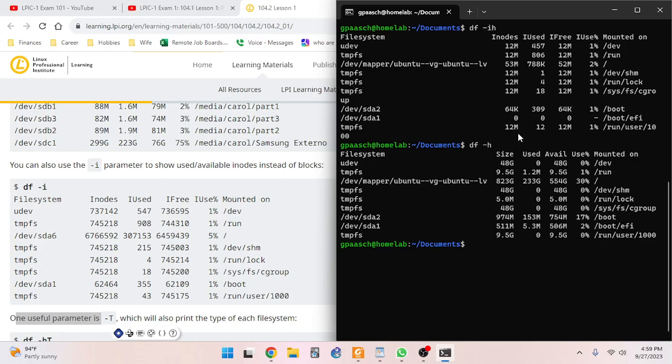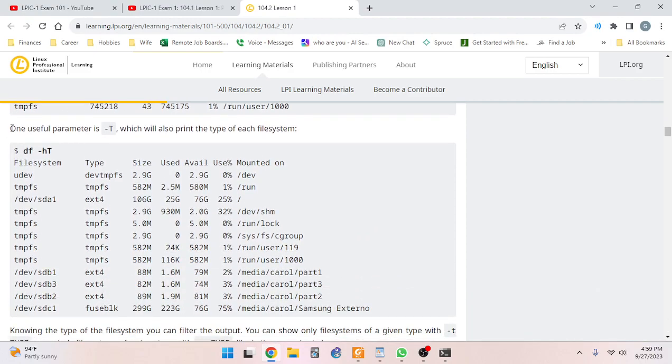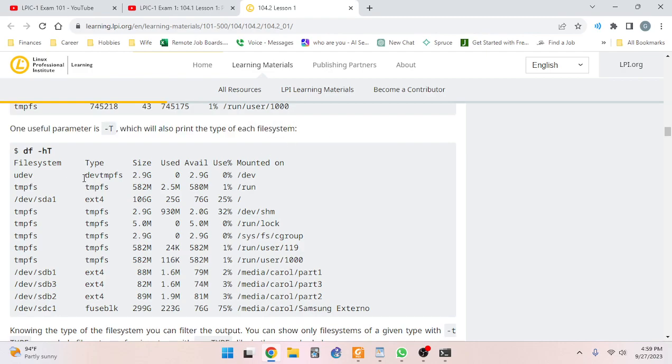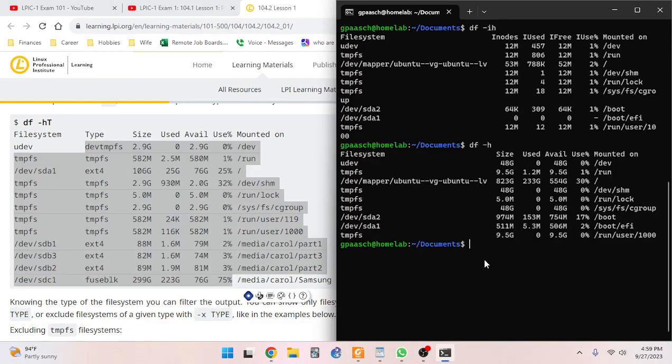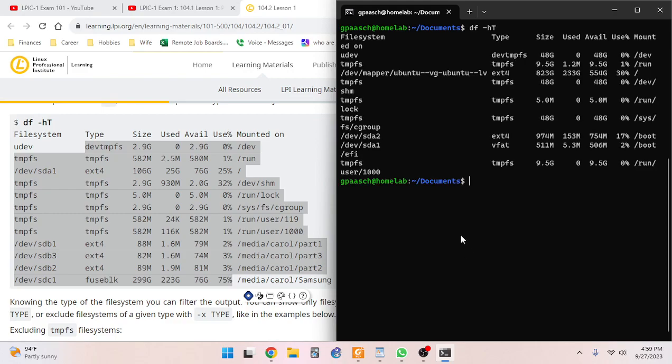So one thing I'm not clear on is if the full size of the file includes the inodes and the blocks. Not clear about that, but anyways, one useful parameter is capital T, which will also print the type of each file system. Okay, good. This is what I was expecting to see. Let's see how many types of file systems I have on mine. df -h, or -h for human readable, and then uppercase T. So there we go. We've got quite a few file systems on here.